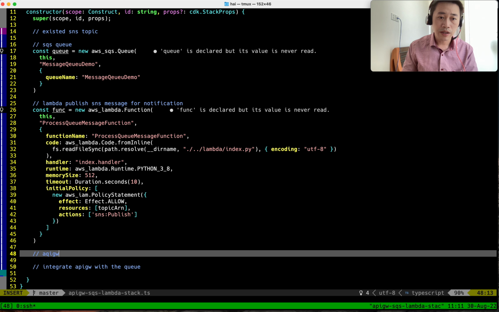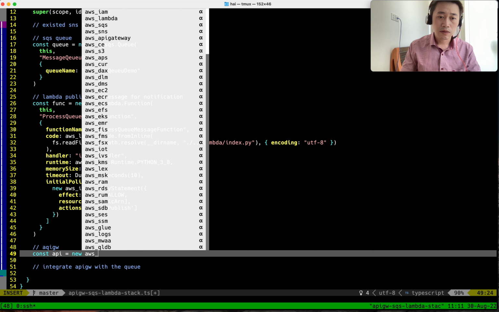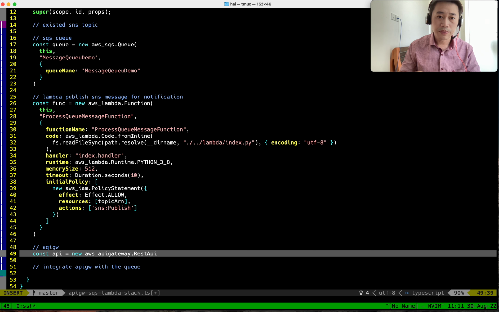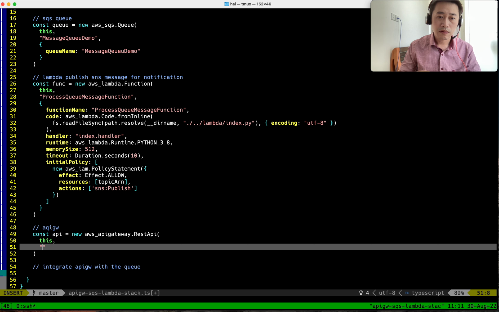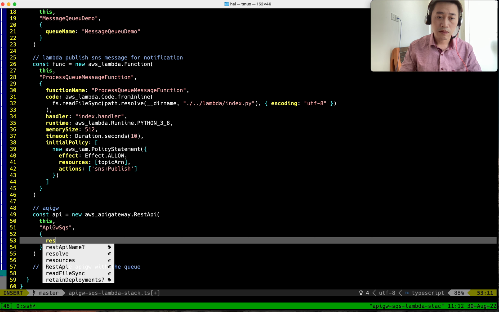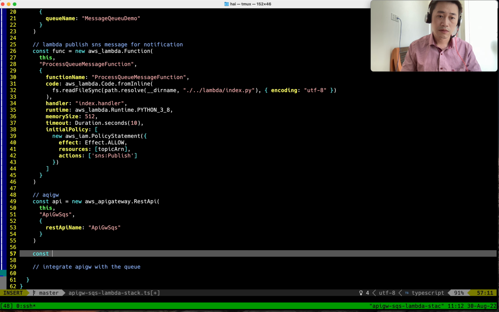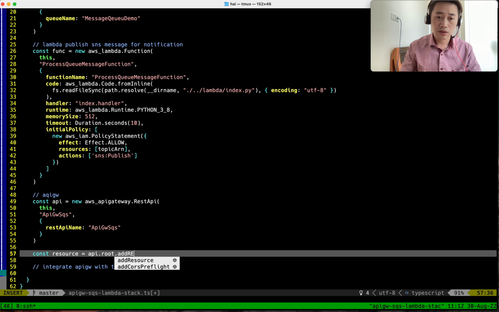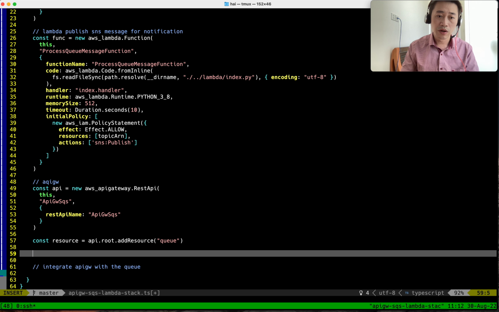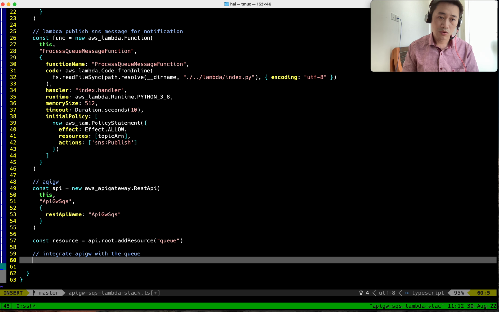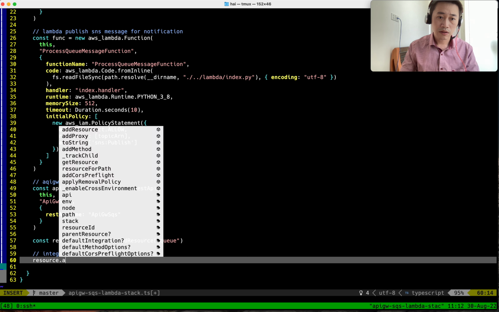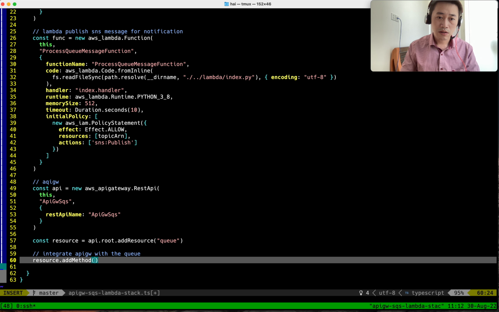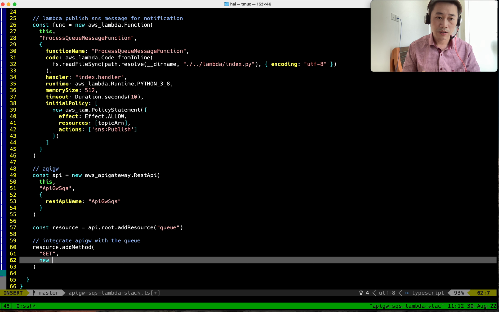Okay, now we're gonna make an API Gateway, a REST API. Just give it a name. And resources: api.root.addResource. We call it queue, and then we integrate. So resource, add method, GET, and integrate.